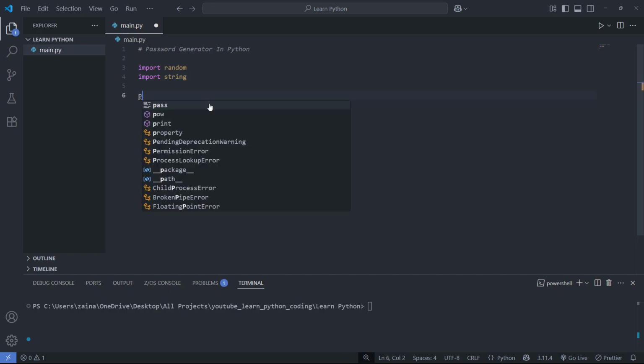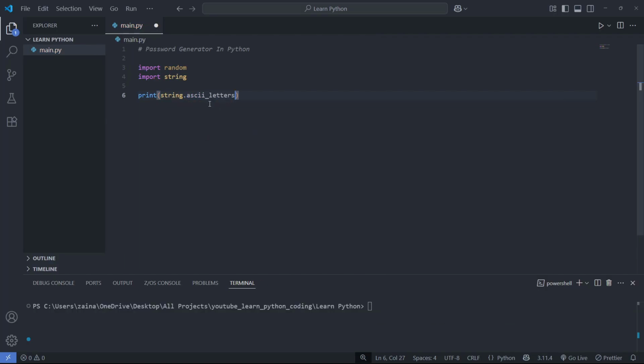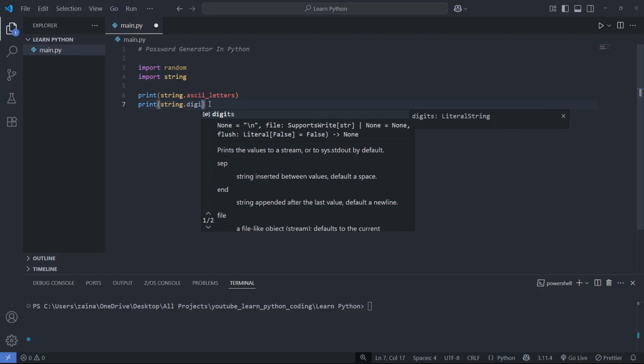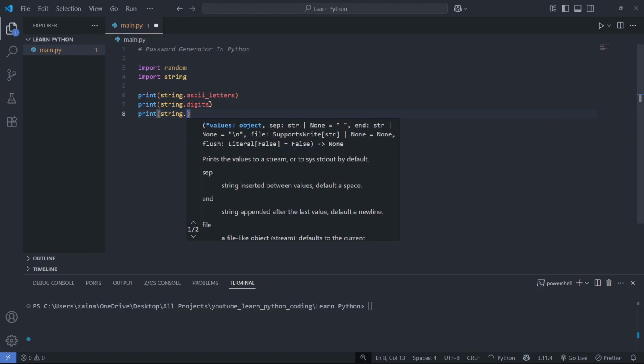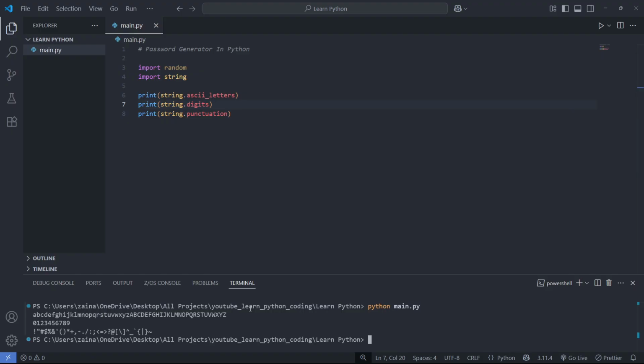For string, we can just see what's going on here. We can print string.ascii_letters, string.digits, and string.punctuation. Let's see what this prints out. I'm going to do python main.py. As you can see, ASCII letters prints every single letter, lower and uppercase. Digits prints all the numbers. And punctuation, you can see we have exclamation mark, hashtags, parentheses, all that stuff that really makes a password secure.